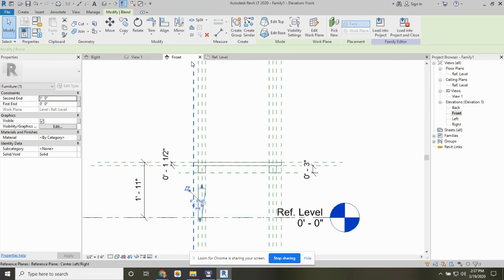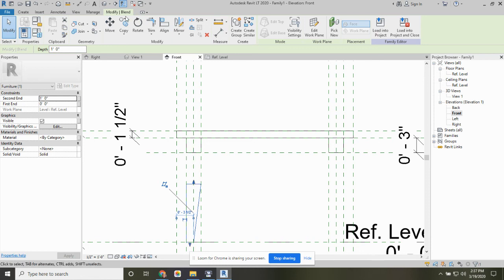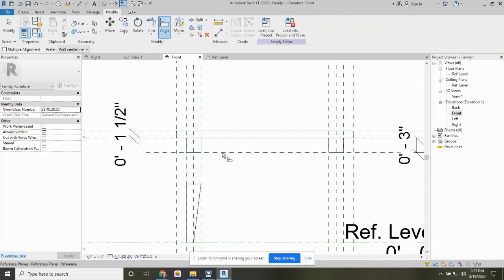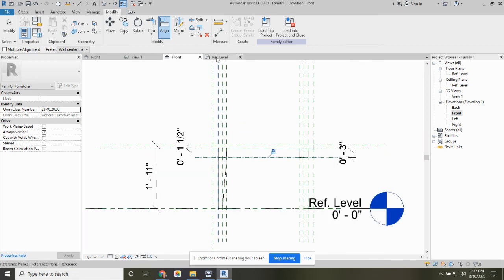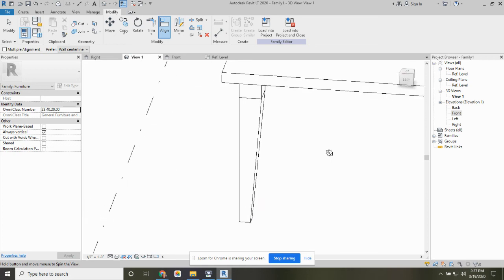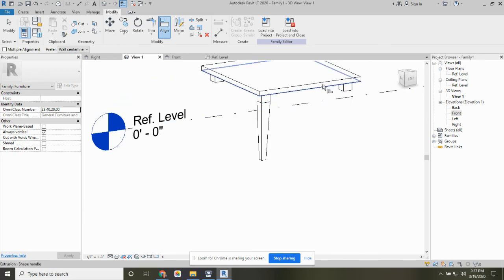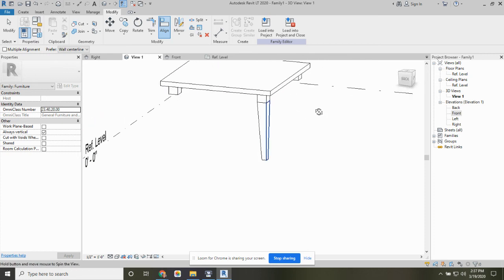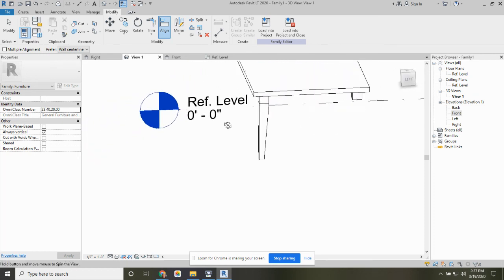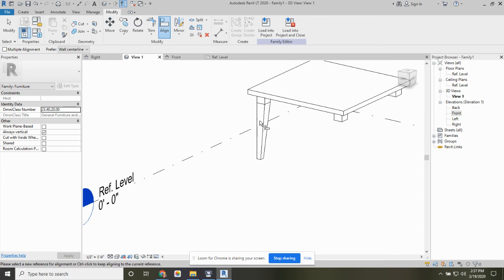So I'm going to go to the front view, and I'm going to use the align tool to select that reference plane and select the top edge of that tapered leg and lock it. So when you look at a 3D view now, we have a square portion of the leg here. And this makes it so you can put a skirt, or apron rather, around the table. So people who are into building furniture understand that this is a much easier joinery to make.